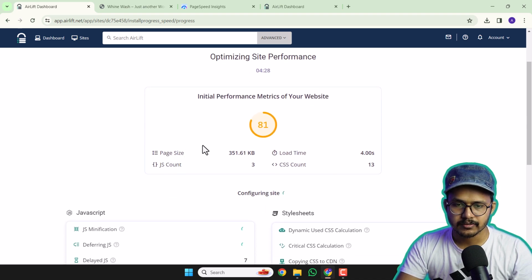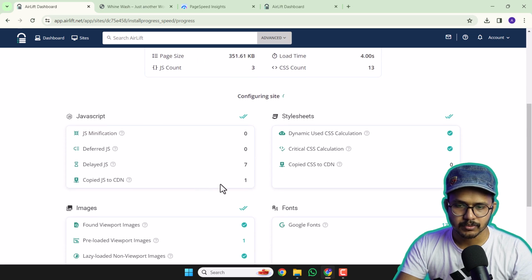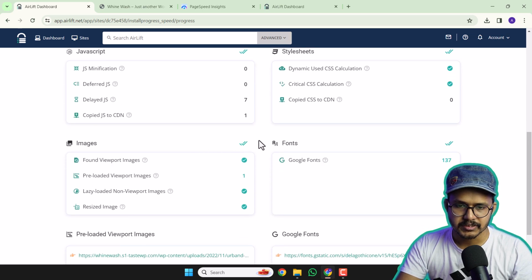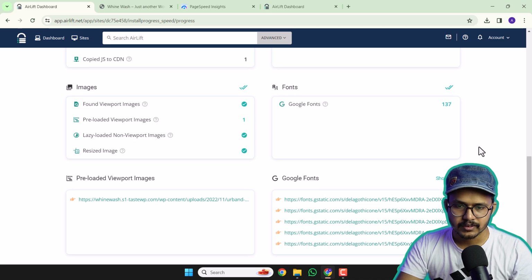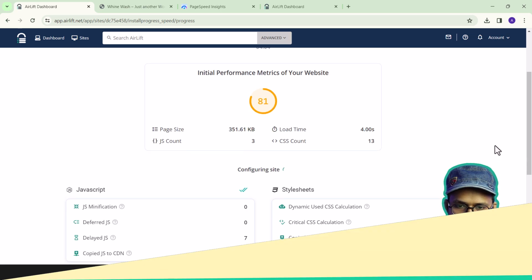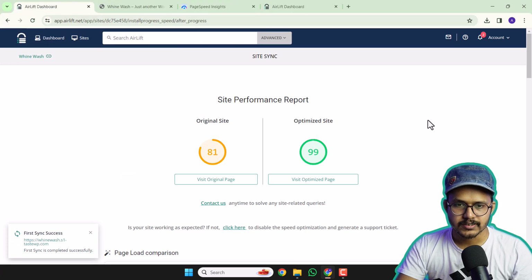As you can see, based on the initial performance metrics, it is saying that the page size is around 351 KB. You can see that the process is running, and I think images are completed, Google font is completed, and it has optimized the JavaScript and style sheets as well. It has detected the Google font and has preloaded the viewport images as well. So let's wait. Alright, as you can see, it has optimized our web page.